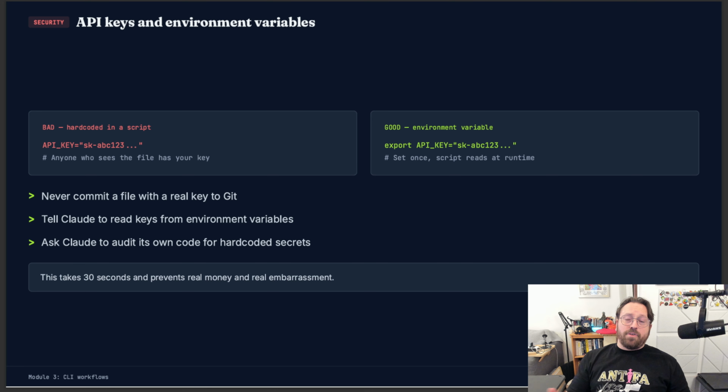So that can be everything from making sure that you don't commit hard-coded values to the model itself. You can also ask Claude or Gemini or Codex to audit its own code to make sure hard-coded secrets are not in there. GitHub Copilot is actually surprisingly good at catching these kinds of things, even some of the lesser known issues. And this is a really quick process, even just a quick spot check. It can take 30 seconds.